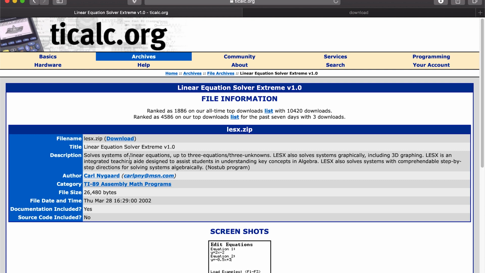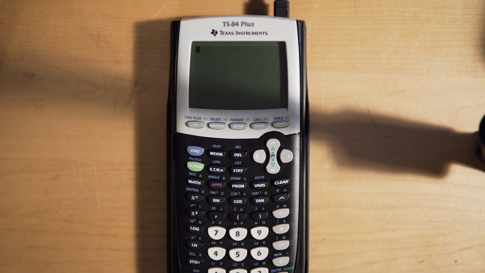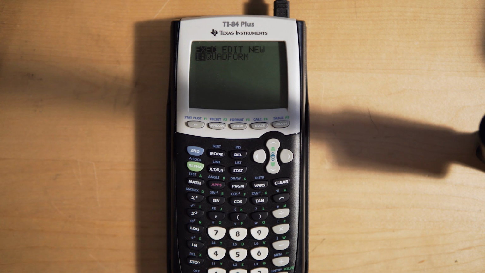Go to www.ticalc.org, choose which one of the system of linear equations programs you want to download, and put it right into your calculator. So just like last time, hit PRGM or program right in the middle of your calculator. Choose the program that you want to do, the linear system equations program.